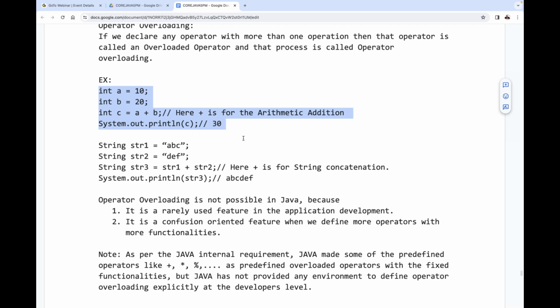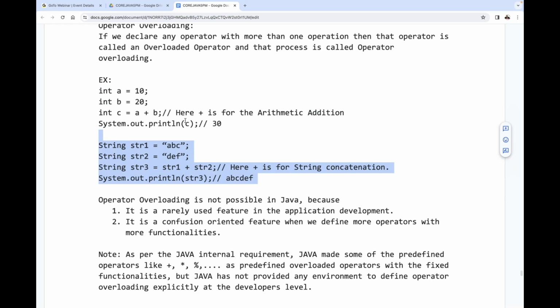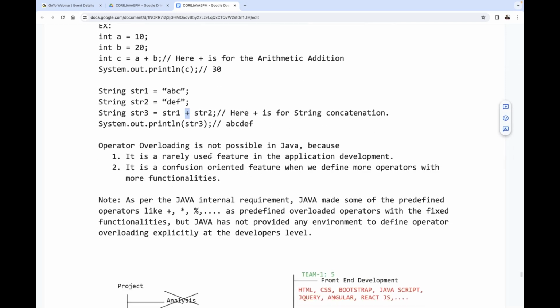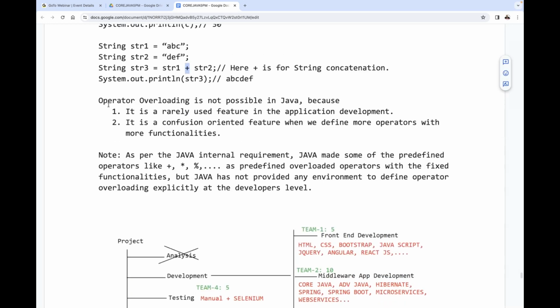All right, sir. Now, String str1 = "abc", String str2 = "def", String str3 = str1 + str2. Now here, plus is for what? Arithmetic addition, but here plus is for string concatenation. At one time plus is for arithmetic addition, at another time plus is for string concatenation. Because of that, plus is acting as an overloaded operator.